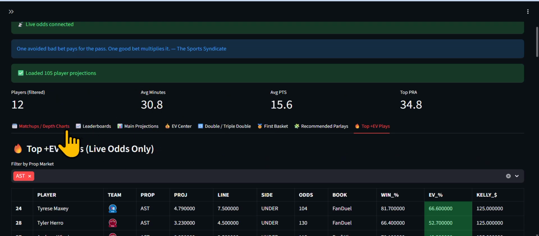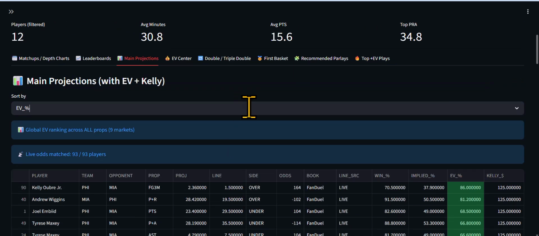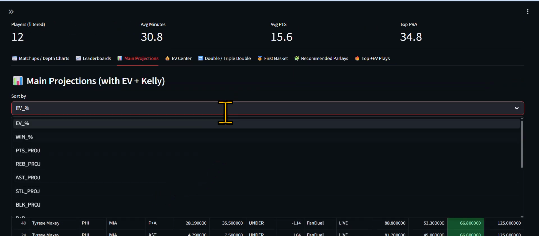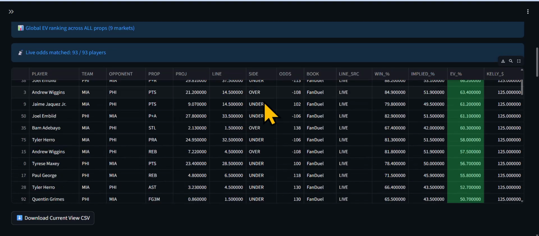When we scroll over to main projections, you can kind of do that here, but I don't really like doing it here. I like doing it there. It's just better when I do it in that fashion.